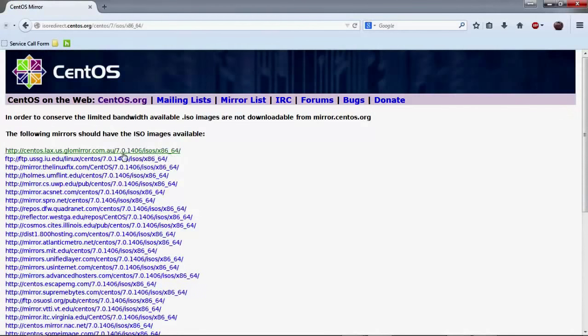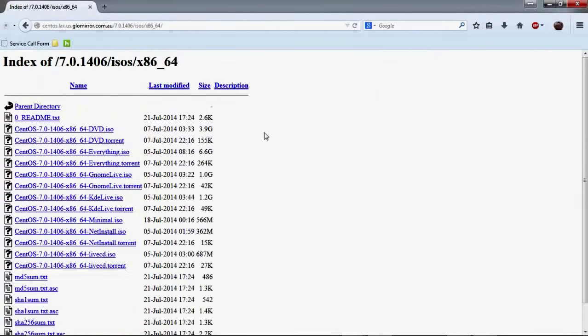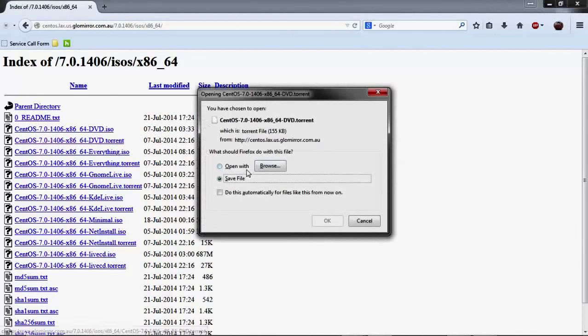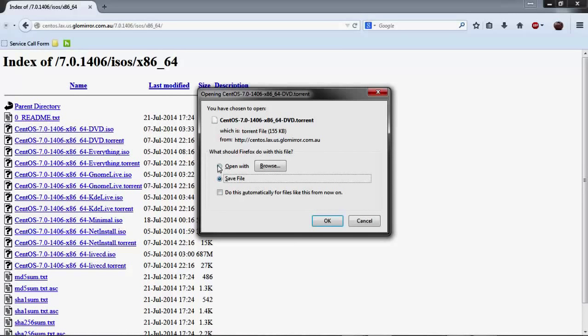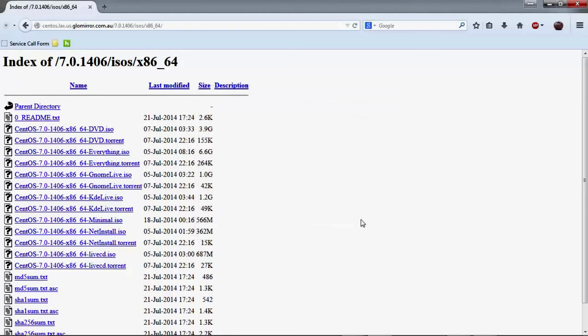I'll click on that. I can select any one of these. I just picked the first one, and it'll take me to an index or listing of the files that are in there. The one I'm looking for is going to be the CentOS x86_64 DVD torrent. So when I click on that, it'll give me a file, and I'll save that file. Or if you have BitTorrent or another torrent client on your computer, which is where you download your torrents from, it'll give you the option right here where it says open with, and it'll list that program to be able to download the torrent. I've already got it downloaded, so I'm going to cancel out of that.